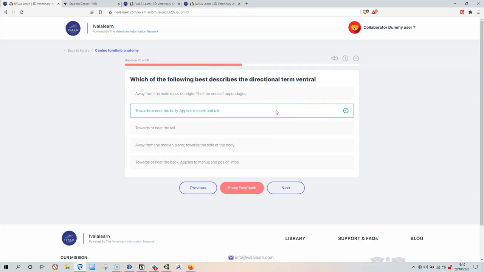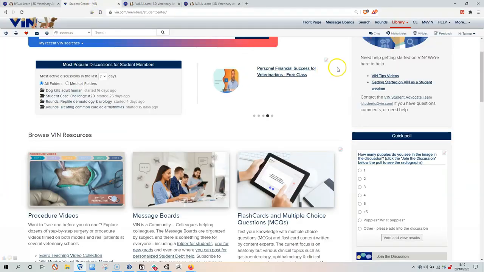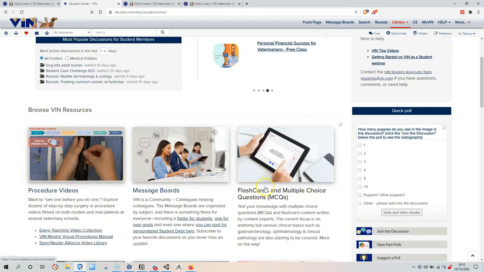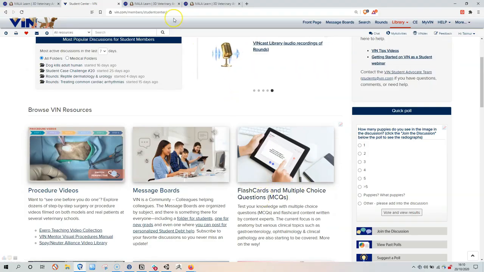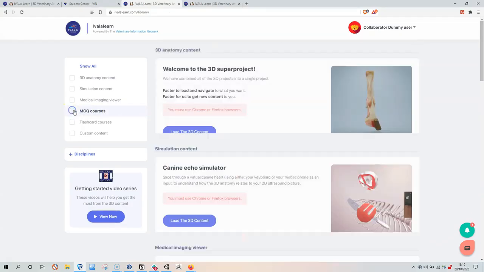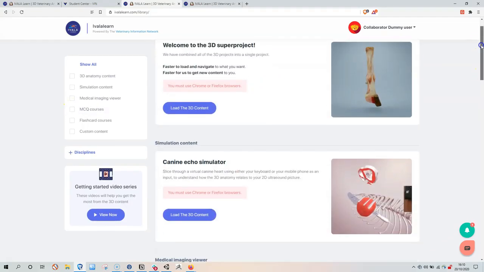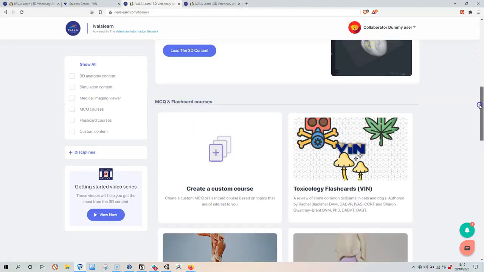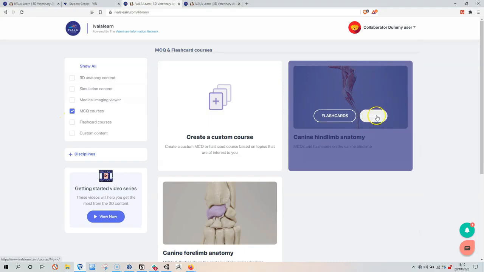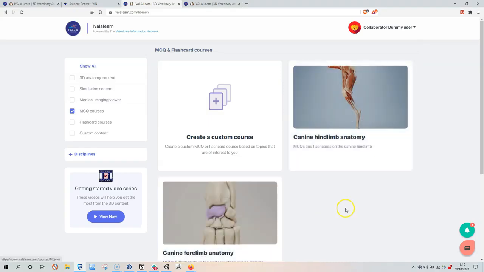In terms of where you can find this content, you will find it on the Veterinary Information Network under the Student Centre, under this tile, so you can click through and get access to both the flashcards and multiple choice questions. On Evala Learn, you'll find it on the main library page. So here's what the main library page looks like, and you can either scroll down to the MCQs, or you can filter for the MCQ courses, and you can click on the MCQ button here to take you through to those courses.